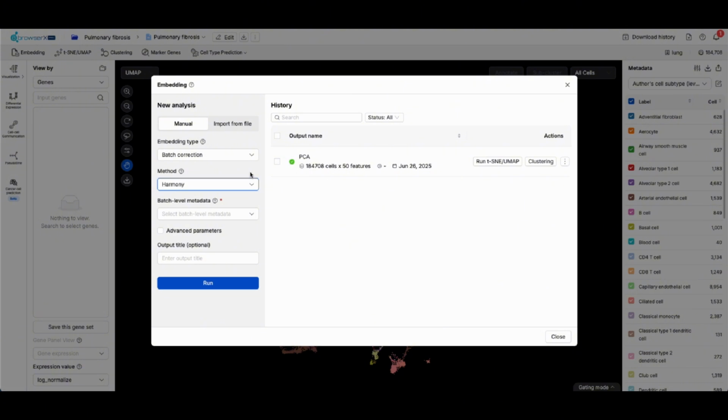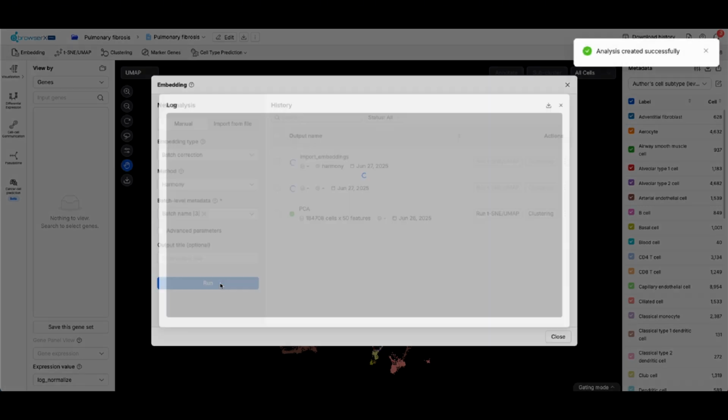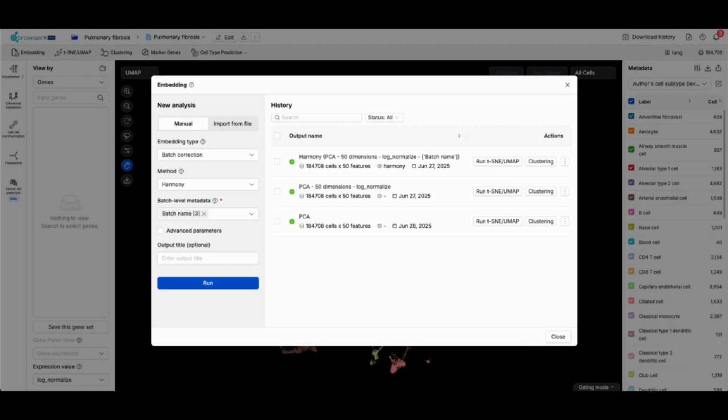Depending on the file type that you uploaded, the platform will either directly import the embedding from the file type or will automatically run embedding for you. Since we'll have to perform batch correction, let's run a new embedding. We'll click on Embedding and select Batch Correction as the embedding type. Then we'll select Harmony as the batch correction method and select Batch Name as the batch level metadata. Then click Run.